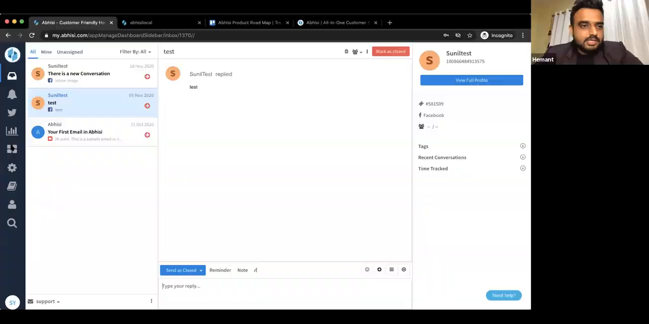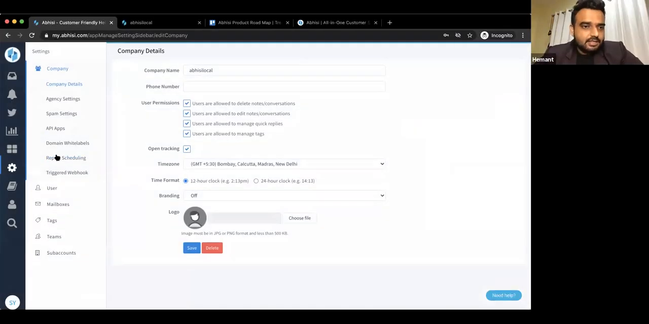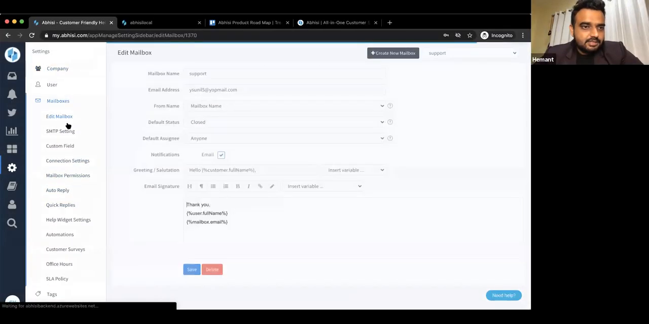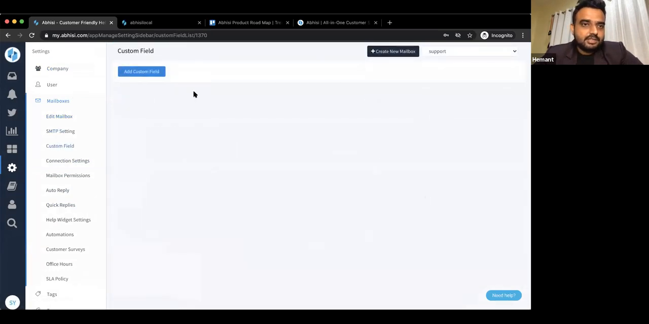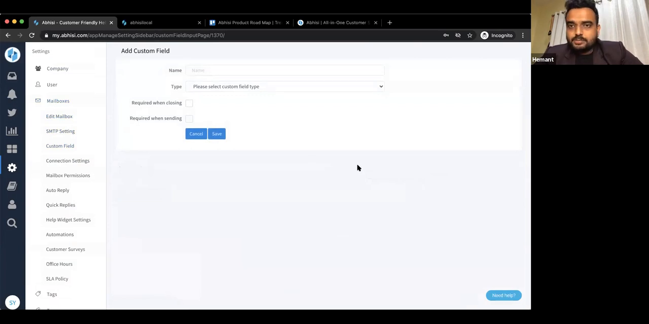Can we add custom fields or custom statuses? You can add custom fields for every conversation. It's very simple, guys. You can just go to settings, mailboxes, and create your own custom fields for each and every conversation. But there are no custom statuses. We have only two statuses as of now, open and closed.